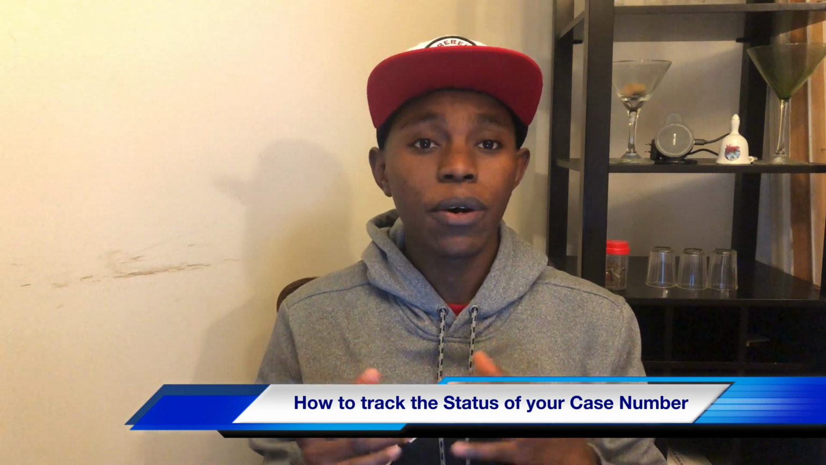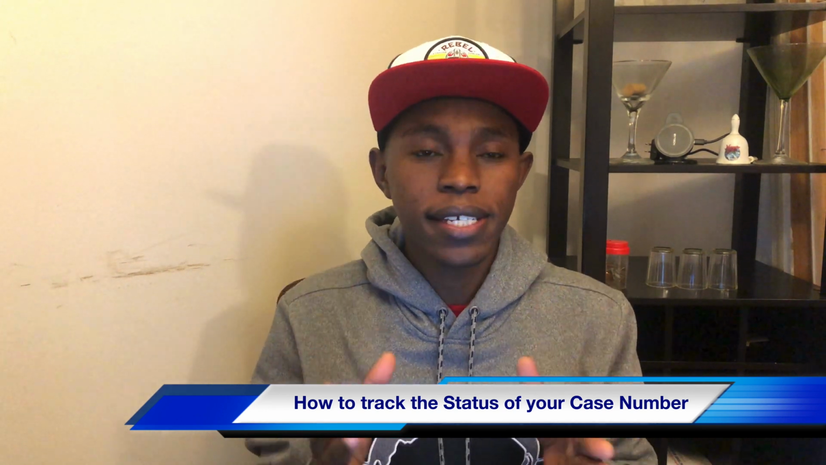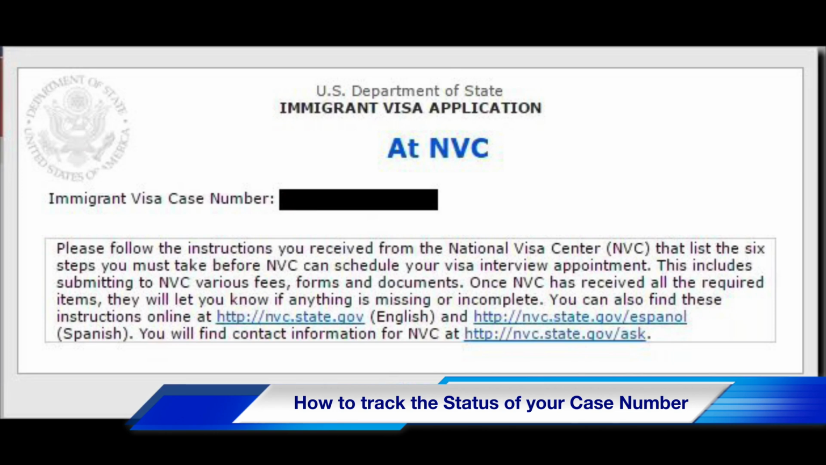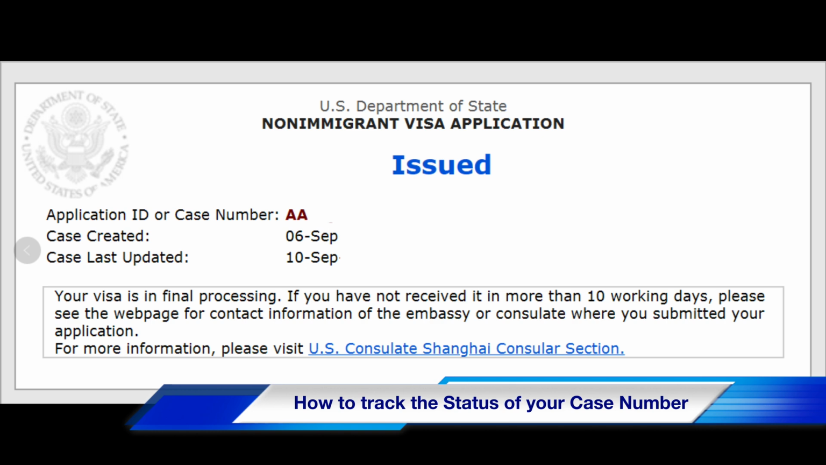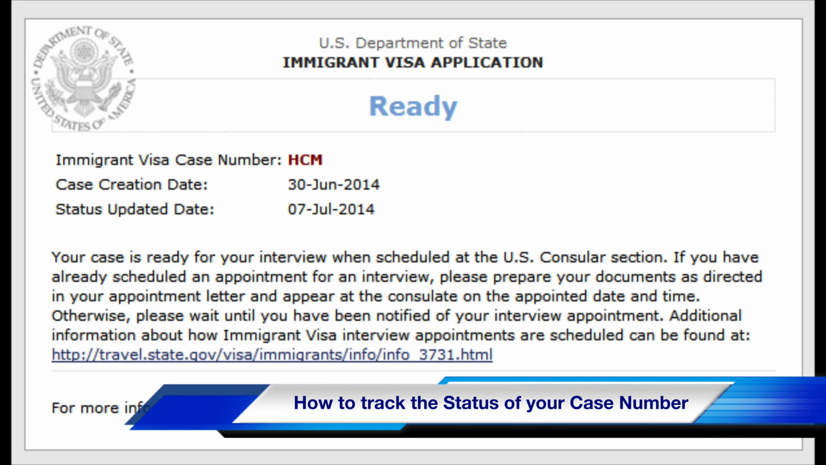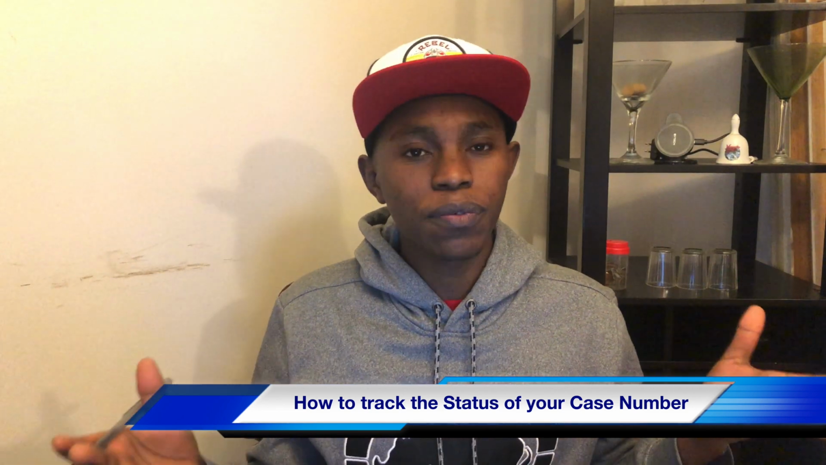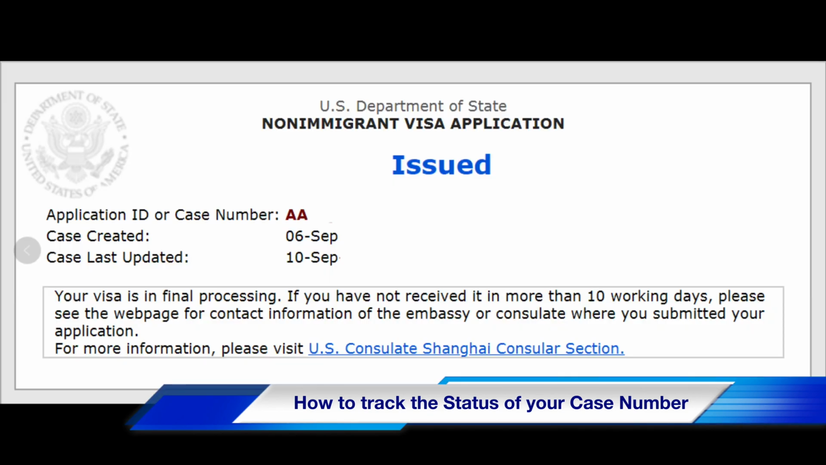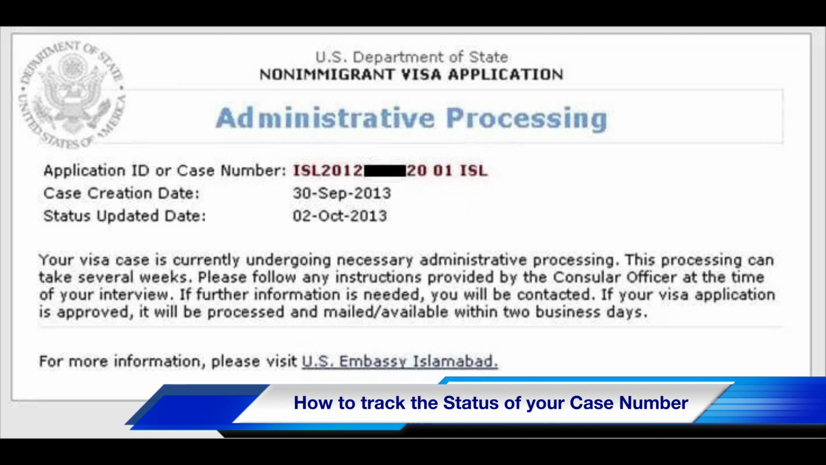By this I mean how you can check the status of your case from NVC to the last point, after being issued. So it's all about going from NVC, then in transit, then ready, then scheduled. After you are scheduled for an interview, when you pass the interview, it will turn to issued. Or if you miss some documents, it will turn to AP, that is administrative processing.